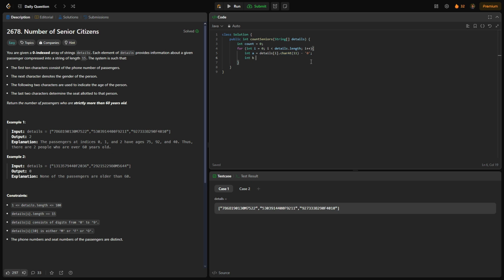We'll then have integer b equal to details[i].charAt(12), and then we're going to subtract the character '0' from that again. We'll then have an integer temp, and temp will be equal to a times 10, because that's the number in the tens place. And then we're going to have plus b. So this is going to be our age.